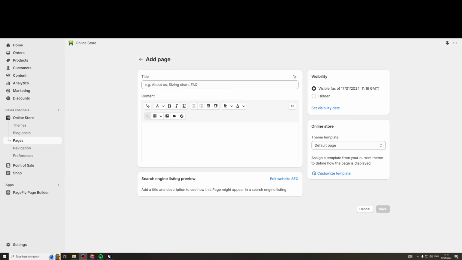So the first thing we actually want to go ahead and do is make sure that we're logged into our Shopify. And from here, you can go over to Online Store. And once you click that, it should bring a drop down up and you can go to this tab called Pages. Now from Pages, you can add a page and it's going to look something like this. So this is where we're going to actually write our About Us page.